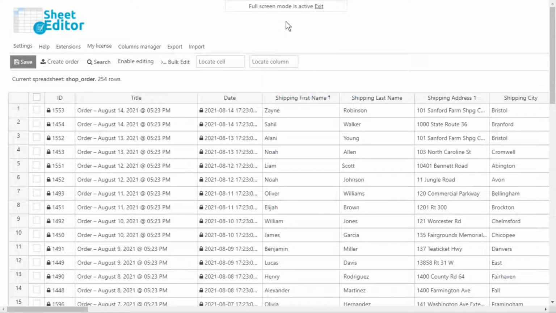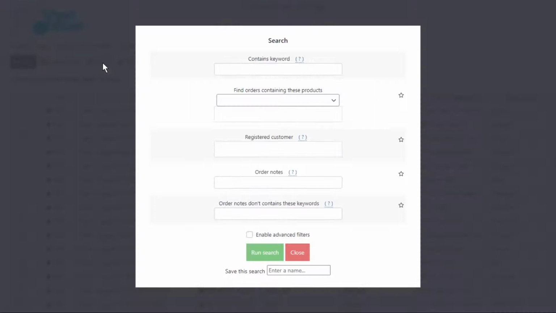The first step to bulk edit your orders is to select the ones that need to be edited. For this, you have at least three options. You can edit all the orders, or you can manually select the orders you want to edit. Optionally, you can use our advanced search tool to filter your orders by keyword, product selected, registered customer, order notes, or using any other field as a search parameter.